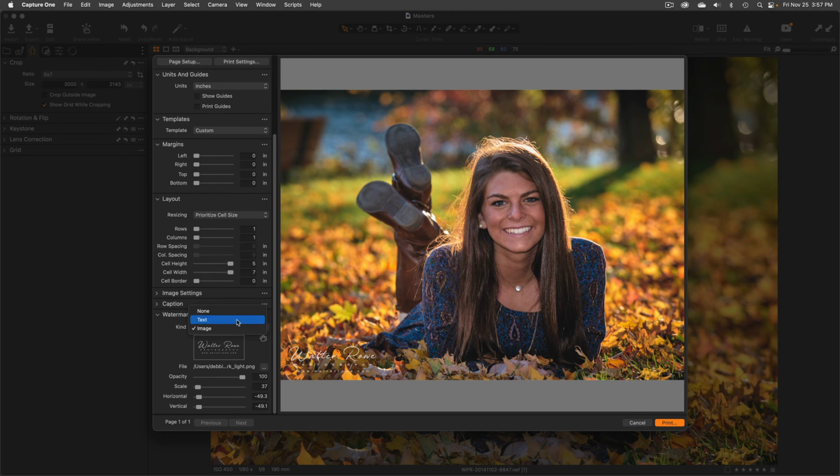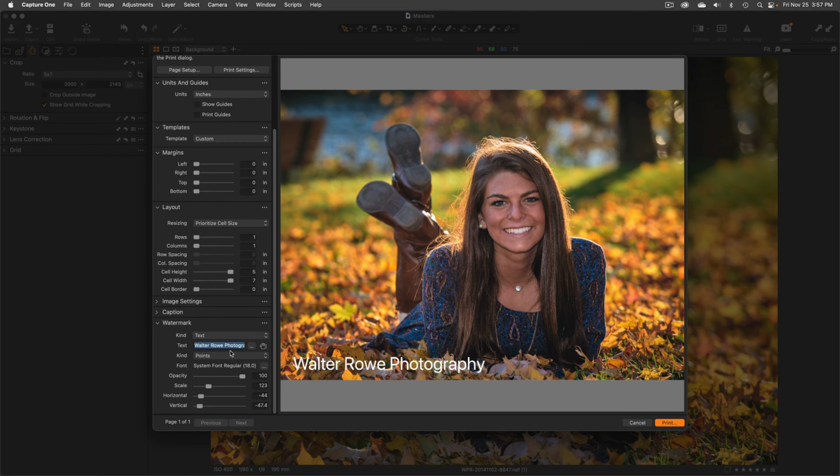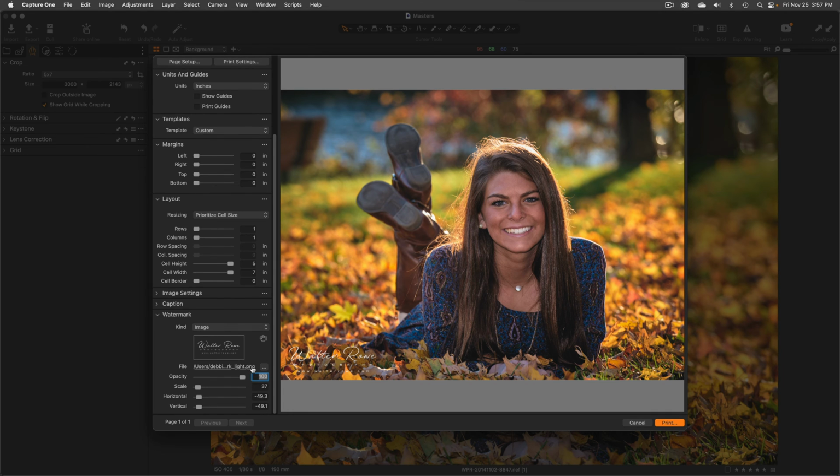You can also use text for a watermark, and then it gives you a text field, and you can set the size, the color, the font, and whatever text you want. You have the same options for placement and scale. You can change opacity with the text and with the image. You may want it to blend in a little bit. So that's how you set a watermark.